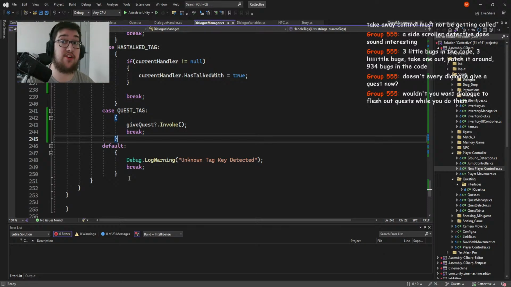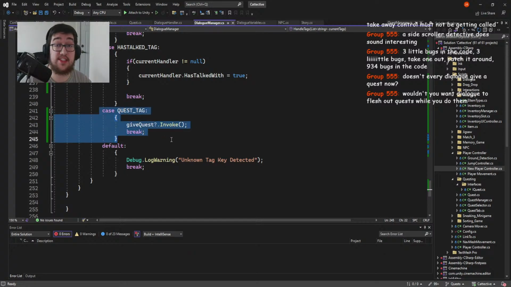Would you want dialogue to flesh out quests while you do them? Yes. You're right, there would be some non-quest dialogue, which is why we have this now. Only certain dialogues that have this tag in them, or only when this tag is detected in the dialogue, will actually give a quest. So yes, you are right, there would be some dialogue that would not give quests, and this should defend against it. Should work with it, I mean.